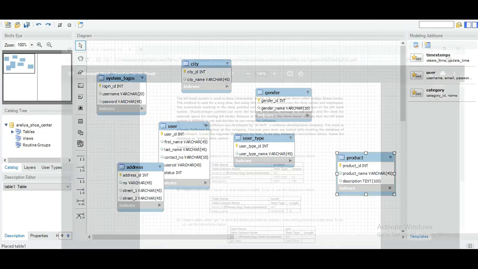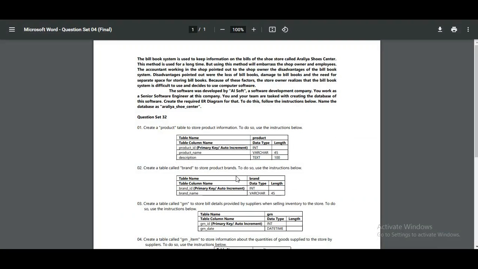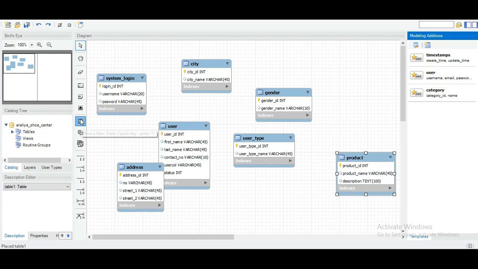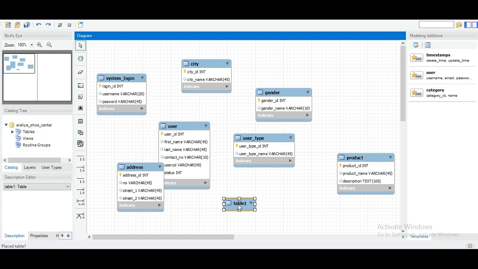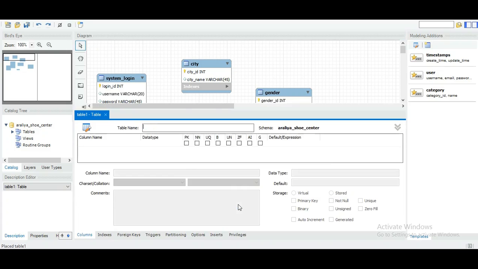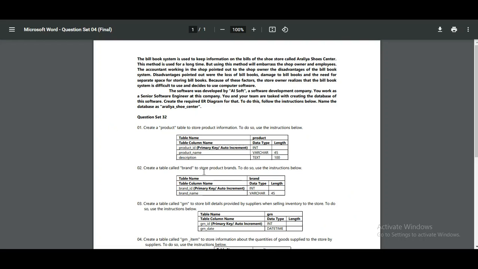And next, in the second question, I've been told to create another table and name it brand. So again I need to go here and then create a new table and rename it to brand. And after that I need to add these two columns into the table. The first will be brand ID and the second will be brand name.